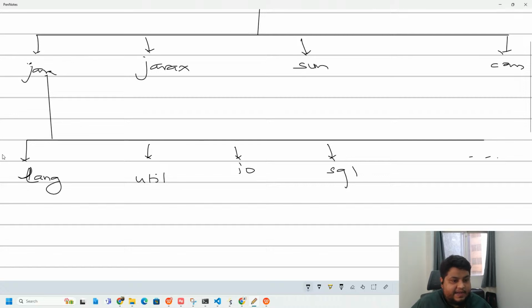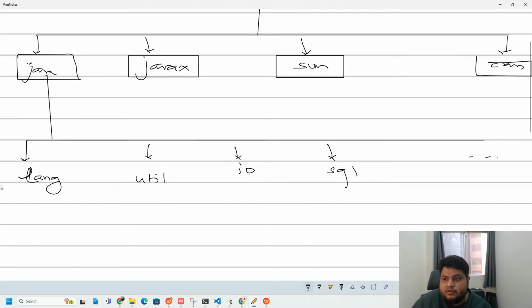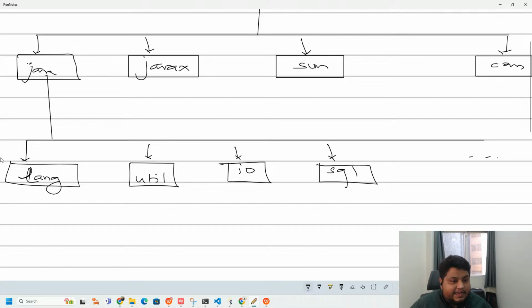Inside the lang package, we have various different files. Again, this is a package, so this is a folder. Inside that we have more such folders. If we expand this jar file, jar is like a tar or a zip file which you can expand, and then you have these internal folders inside it. And inside this folder we have various classes like String.java, System.java, and Integer.java.